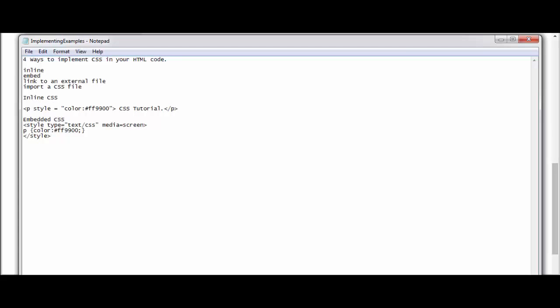Let me try to explain what's happening here. Whenever any of these elements are used within the body of the document, they will be formatted as instructed in the above style sheet. So this is the style sheet. Whenever P is declared in the document, it will be represented as orange in color. And the type of style is text/CSS. This is embedding CSS information into the HTML document.